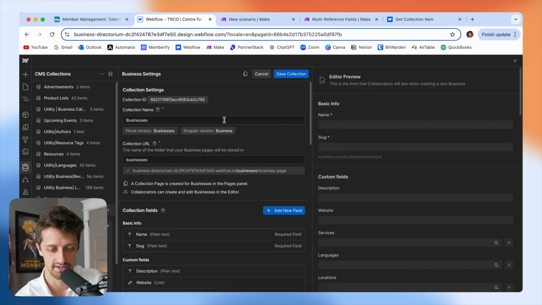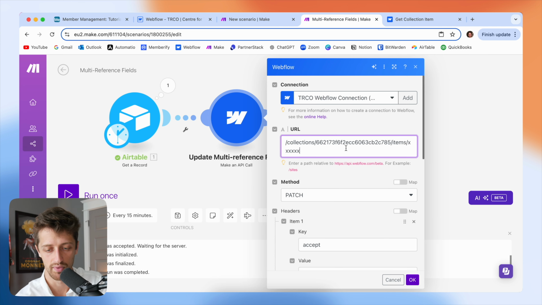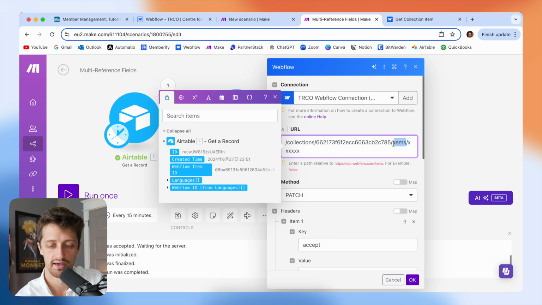So I'm just going to go to settings here and copy this collection ID, because that is the collection that we want to map our languages, or our multi-reference fields, to. Then /items, and then finally / and this is where we actually map dynamically our Webflow item ID that we want updated. In this case, it's going to be this dynamic field right here. Again, that is our Disney item ID. So if I come to businesses, Disney, this item ID right here is the one we want to update.